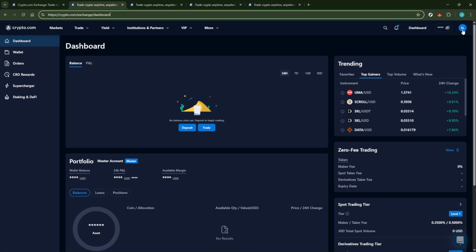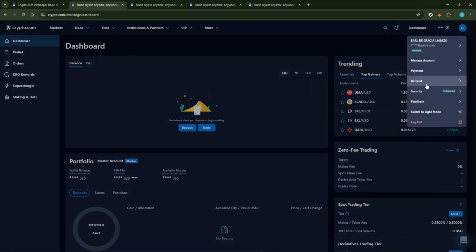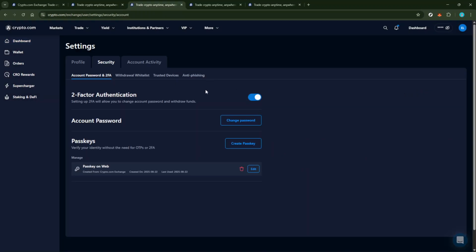Now that you're in the right spot, it's time to choose Withdrawal Whitelist. This area is especially important because whitelisting ensures that only pre-approved addresses can interact with your funds. This minimizes risk and adds an extra layer of tranquility to your transactions.